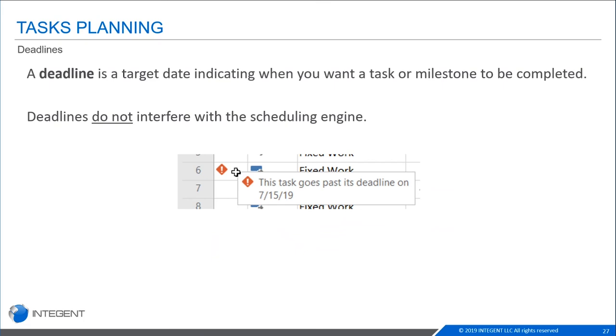So setting deadlines is very, very helpful to do, because it gives you that visual cue that something's gone past the deadline without actually affecting the scheduling of your project. It still gives it very dynamic scheduling, but it still alerts you like, hey, pay attention to me.